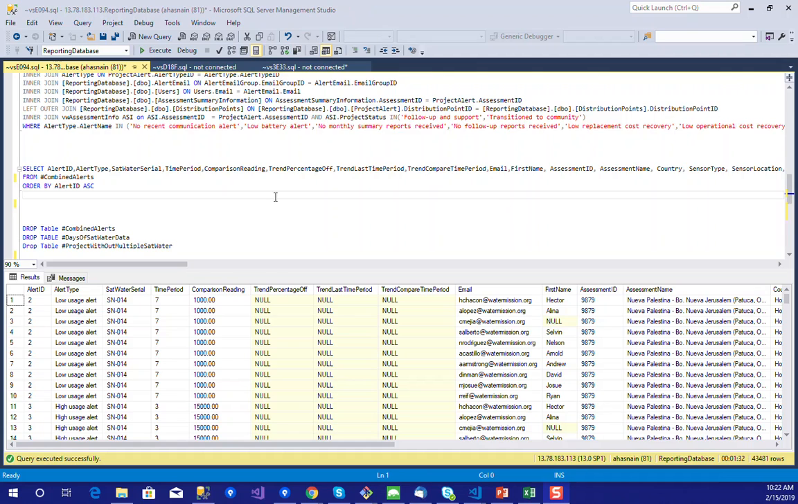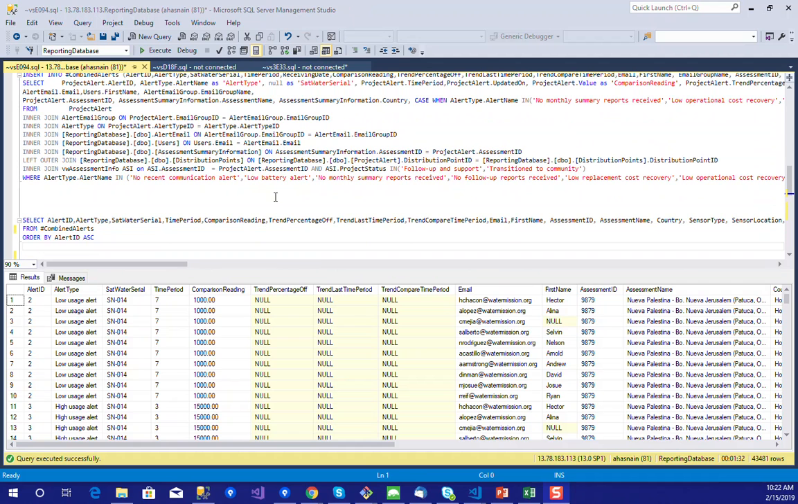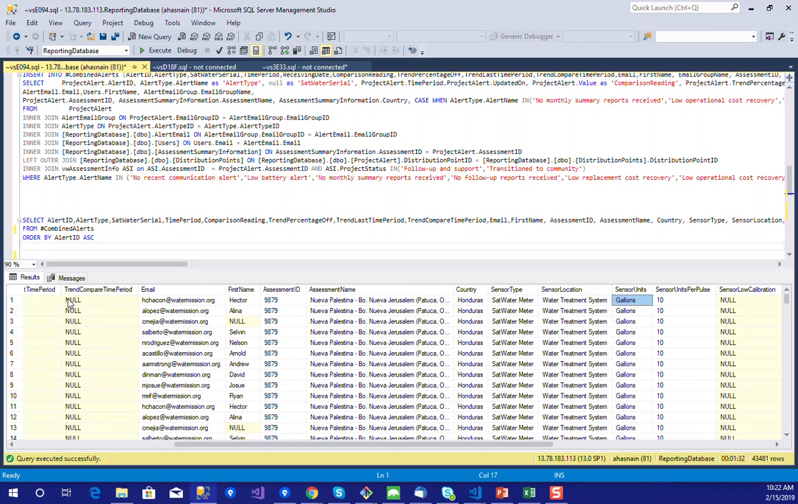So this is our set water SQL query. When we run that query, it will give us the alerts from the project alert. So for example, this is the low usage alert for set water serial SN014, and here I will show you. Yeah, so this is the sensor unit and the set sensor unit per pulse value.